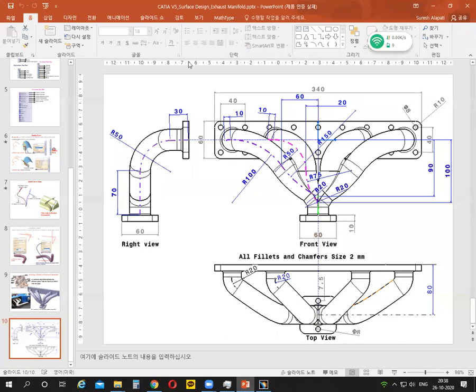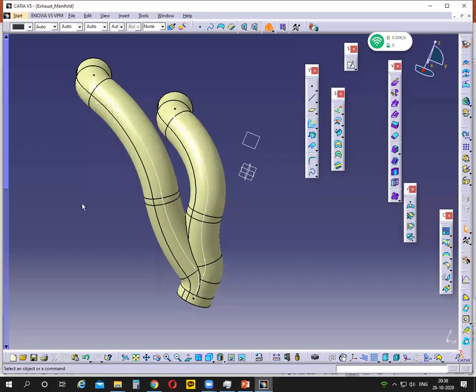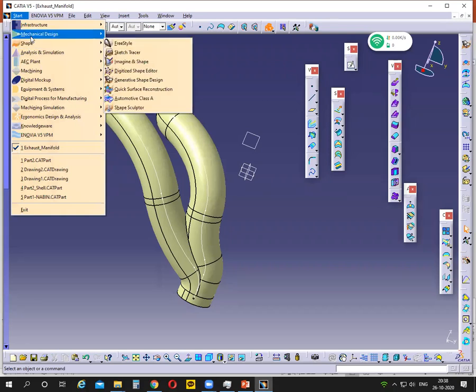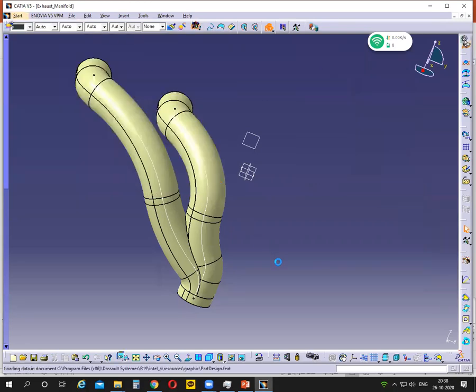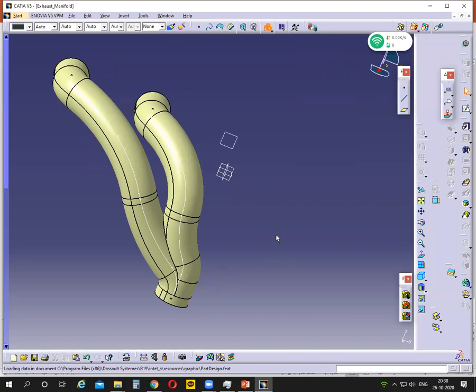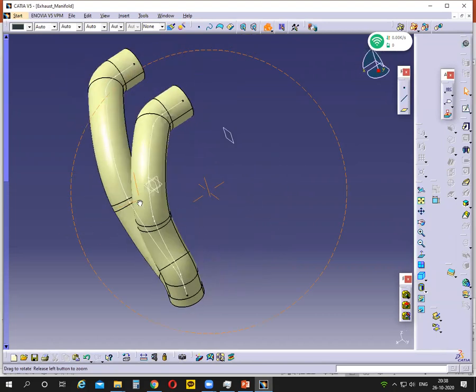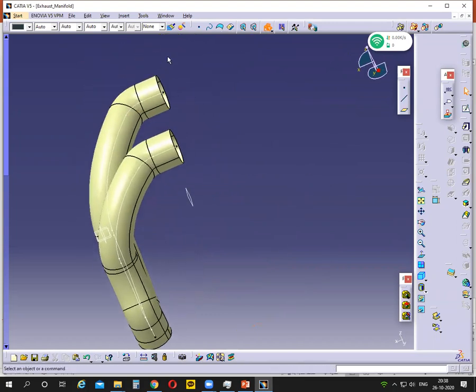These things I can do using part design. Pad, simple things, pad, all these things. So go to mechanical design, part design. Here, I already made the sweep, right? You don't need to make the rib again. If you want to make the rib again, you draw a circle here and select this as the profile and this as the guide and make the rib. But I already made the sweep, right?